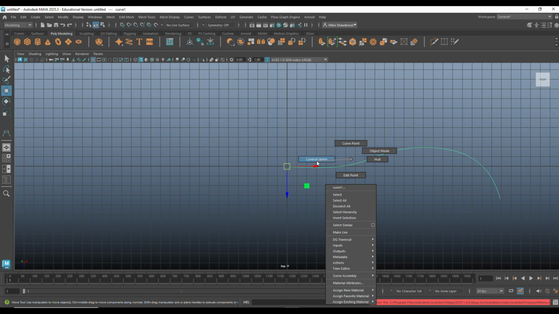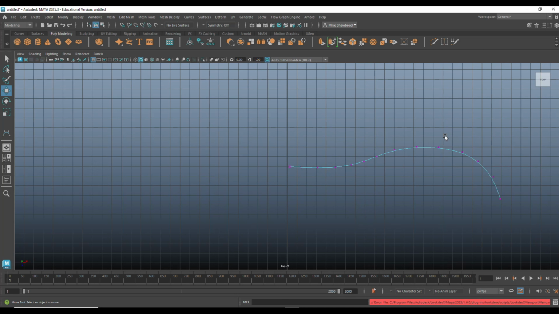Now let's say I'm not happy with the flow. I can right click, go to control vertex. I can grab any of these, right? And I can move them around and put them wherever I want. And once I'm done and I'm happy, right, I just go to object mode and we're good. All right. Now that's what I have so far.